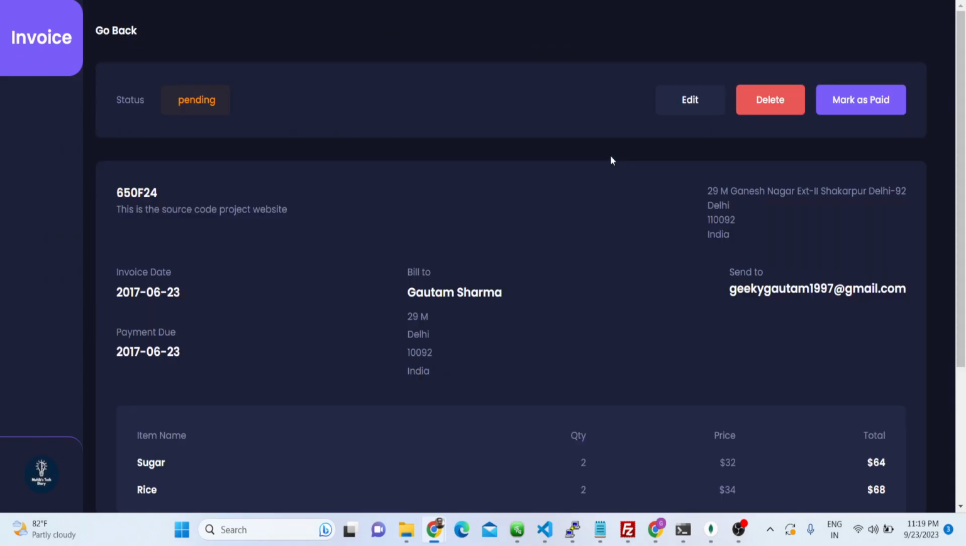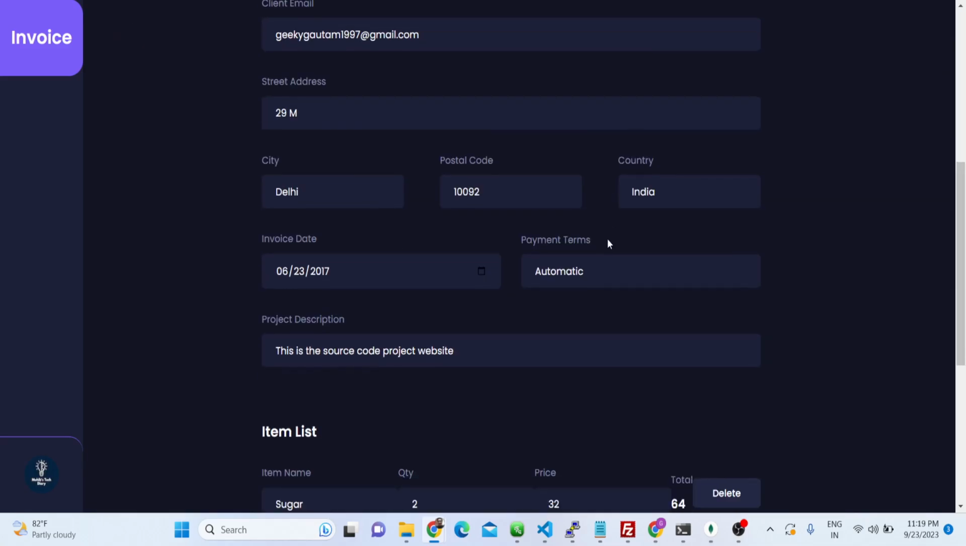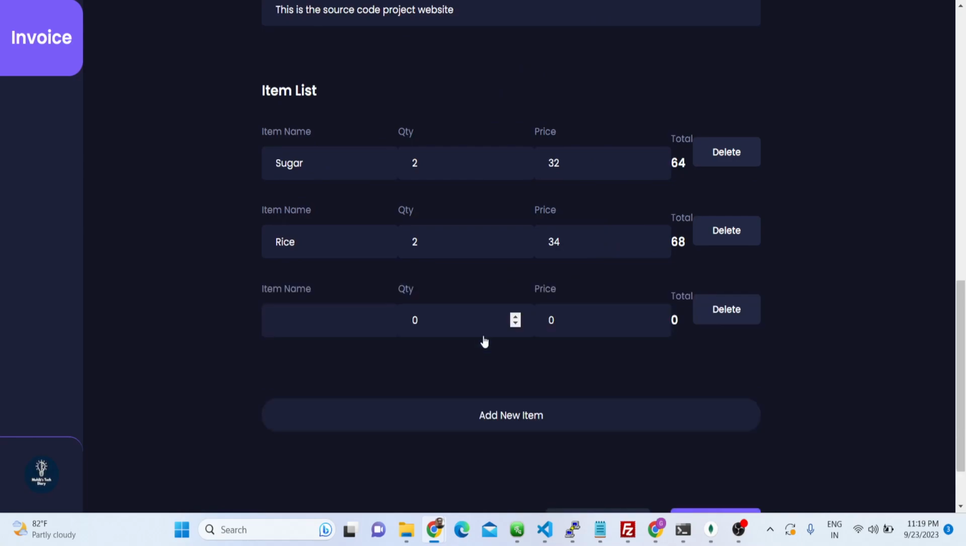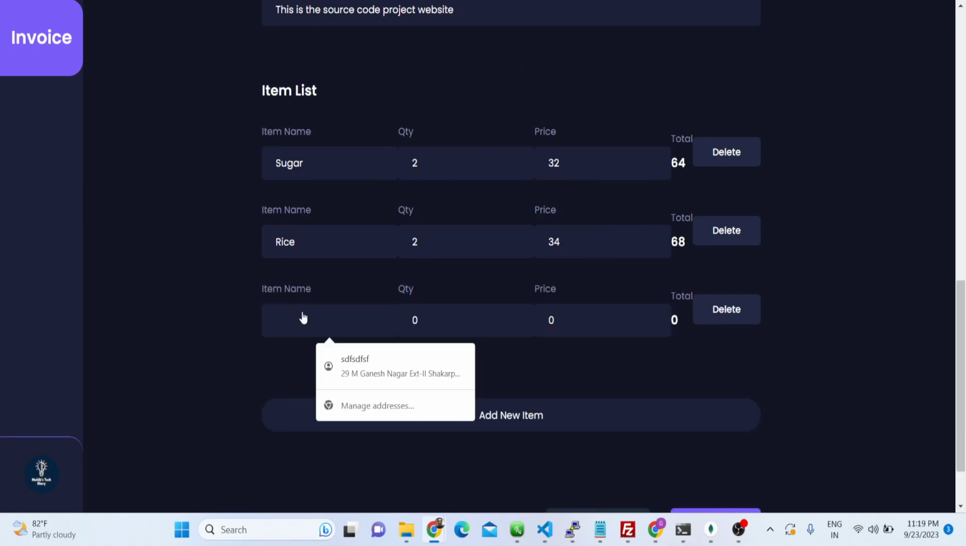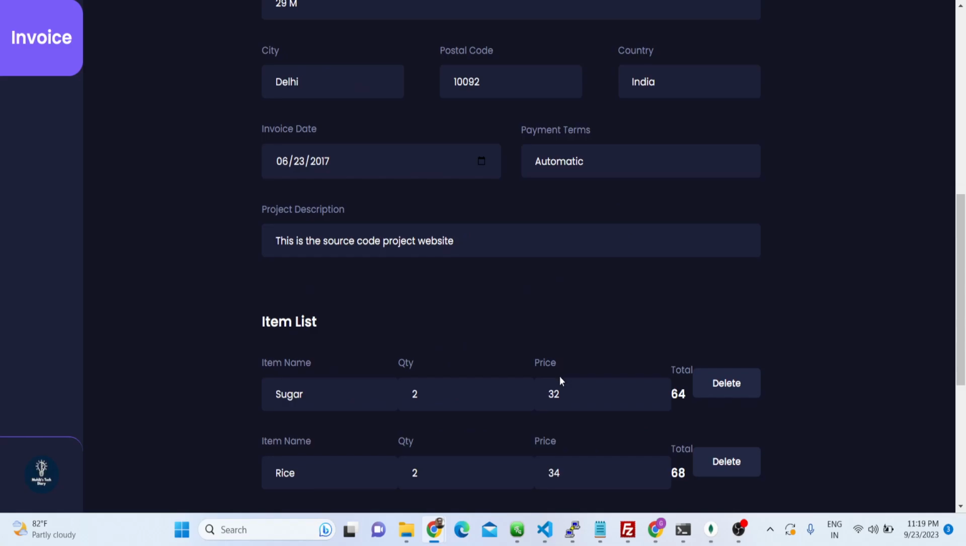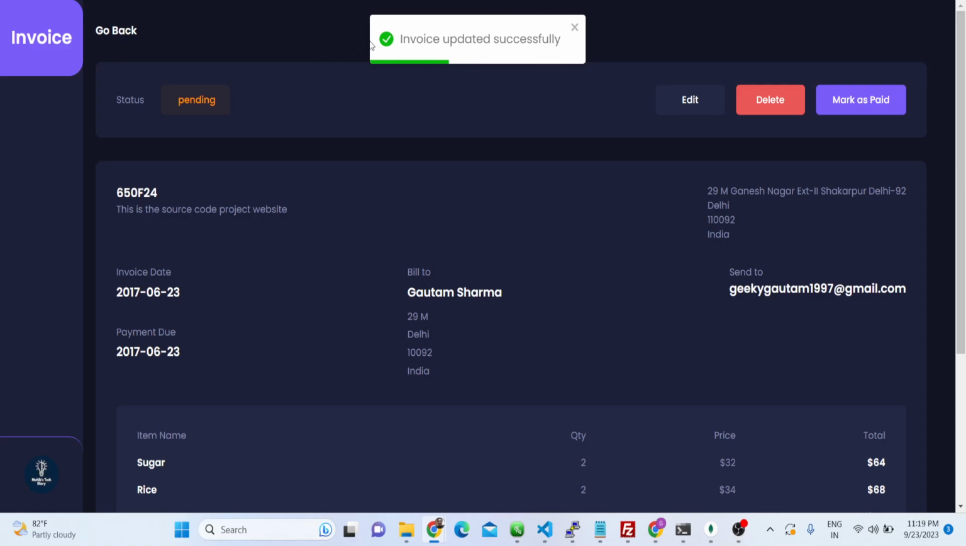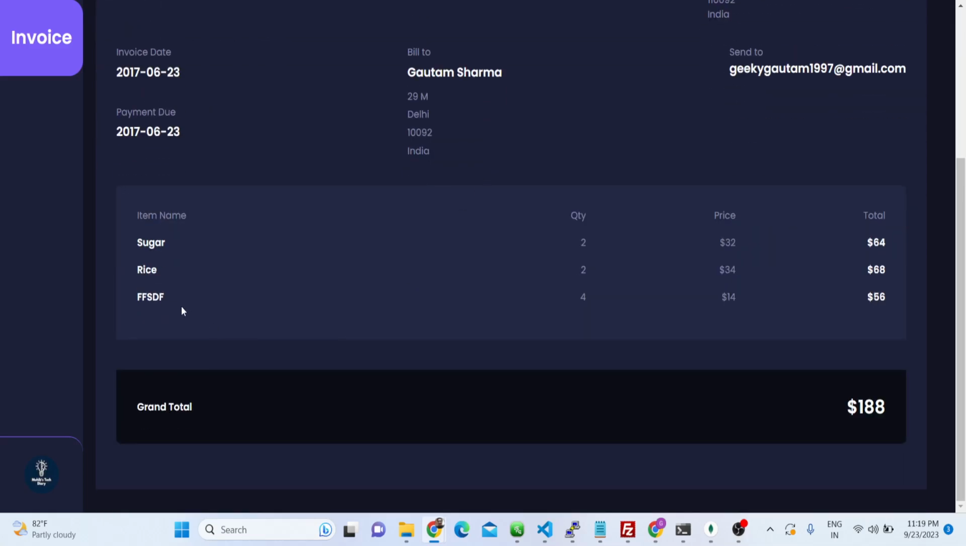Now what we can do is that it is in a status of pending. Either we can mark that invoice as paid by clicking this button, or we can delete it, or we can edit this information again. If you want to add some more items here, you can also add some more items. You can see that we have added the third item. There is an option here, save changes. This nice little notification bar comes up: invoice updated successfully. Now we have three items.